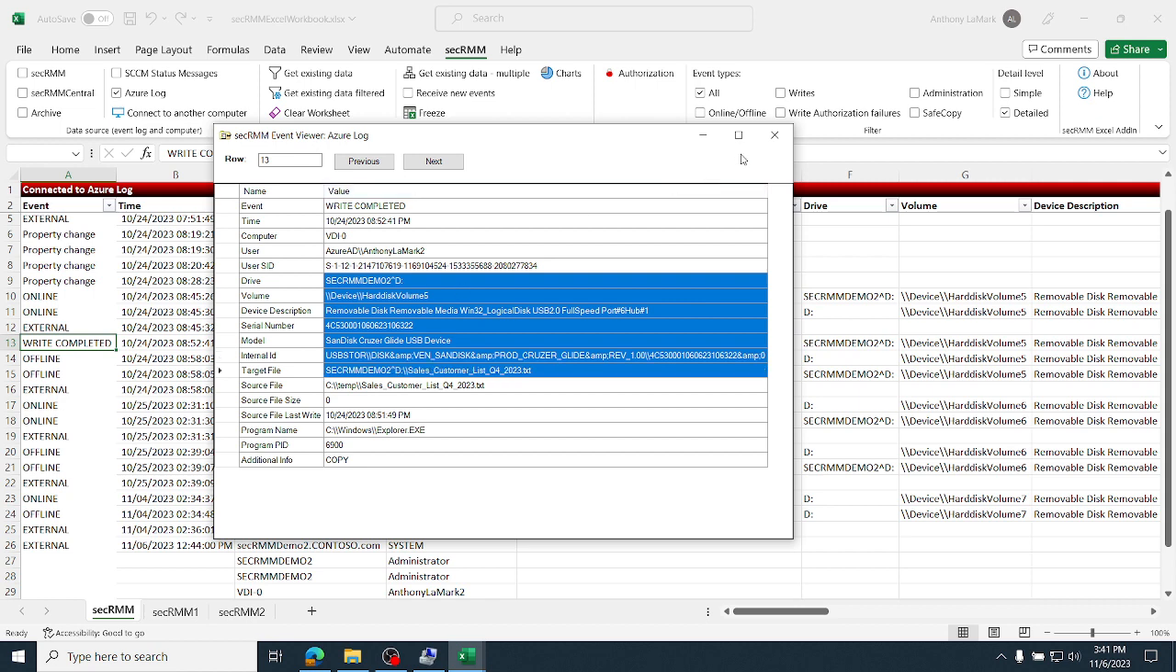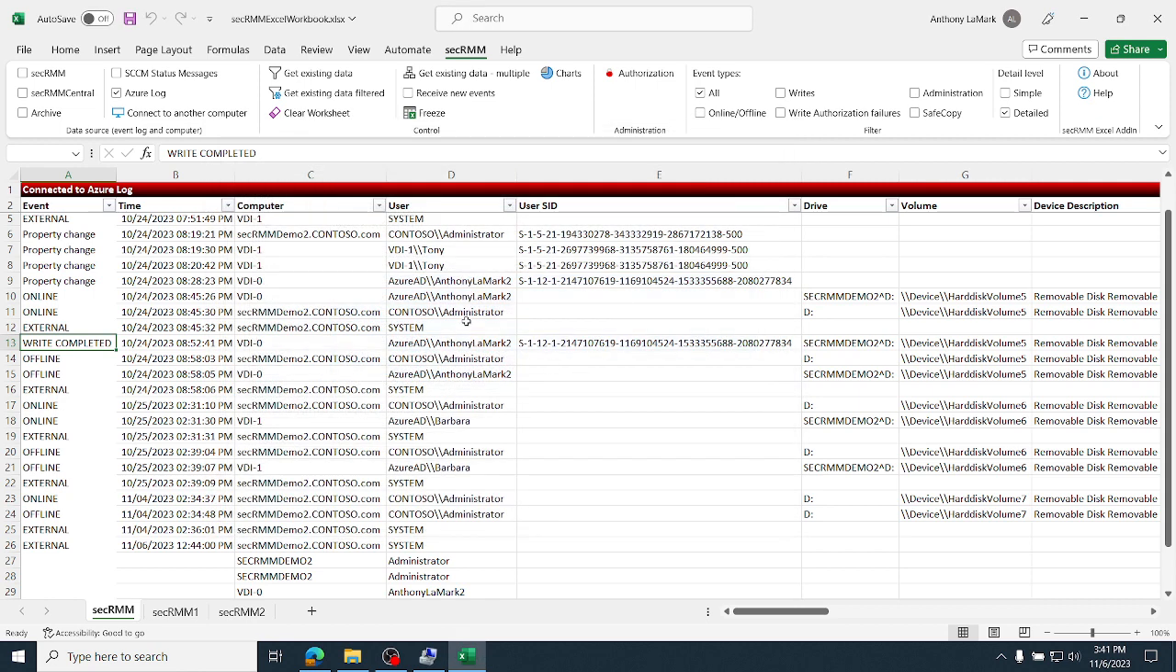Okay, so this video is just to show you that now we're pretty much parallel between our on-premise and our cloud integrations with Microsoft Intune and Azure Monitor workbooks and Azure Logs, which is equivalent to what secRMM integration looks like inside of Microsoft Configuration Manager.